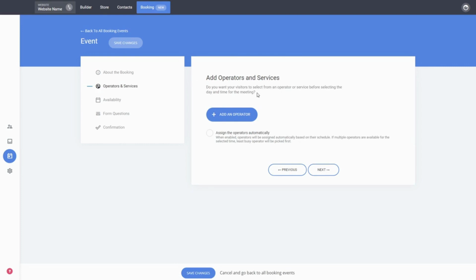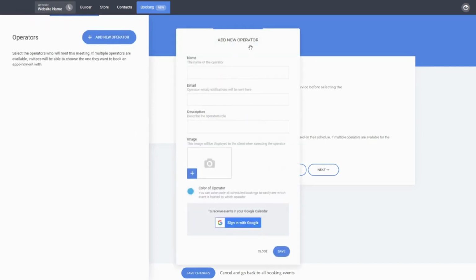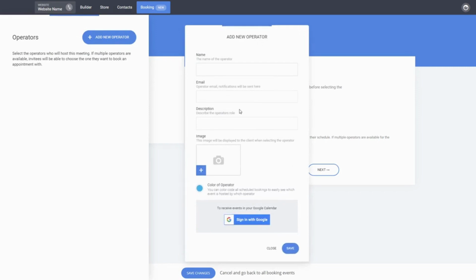This is the people that actually will be having the ability to have a calendar to which they'll be booking. So if you're just a single person, you can add yourself as an operator. So you can click here and add a new operator. Now this is the pop-up where you can create your operator.